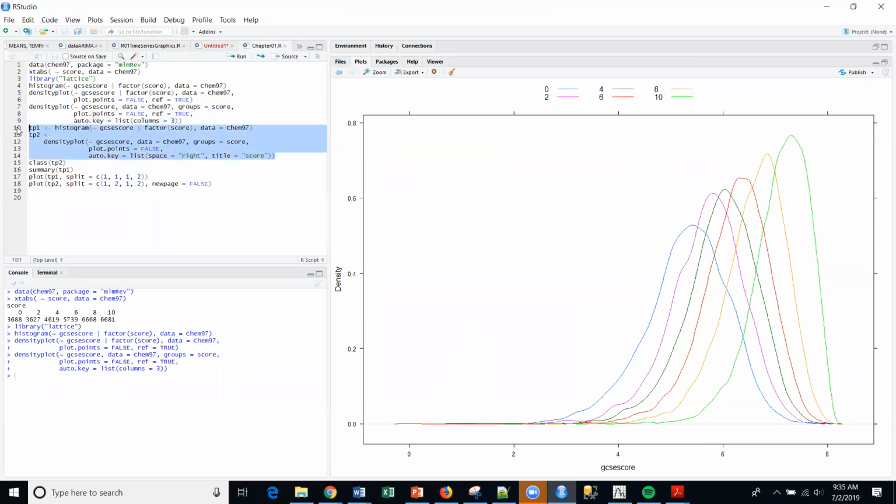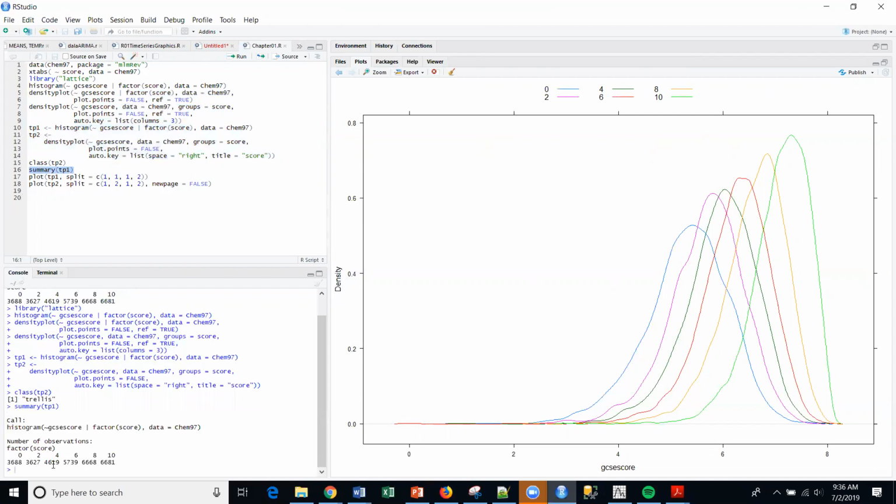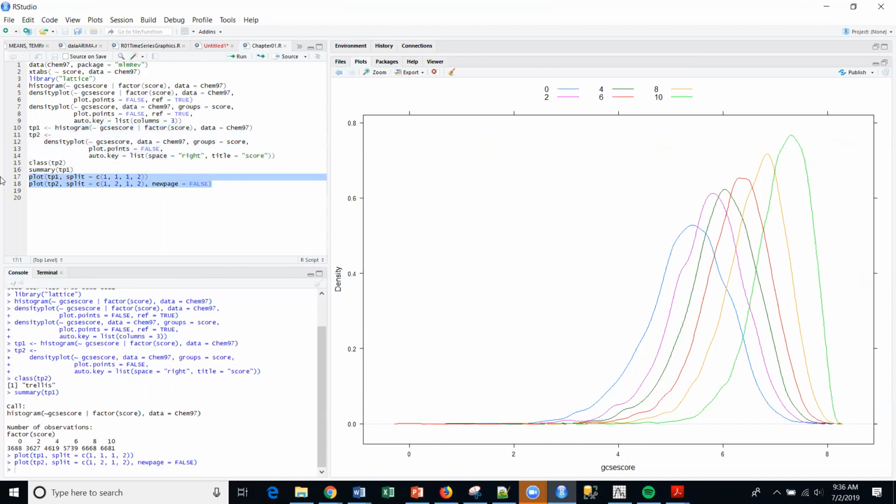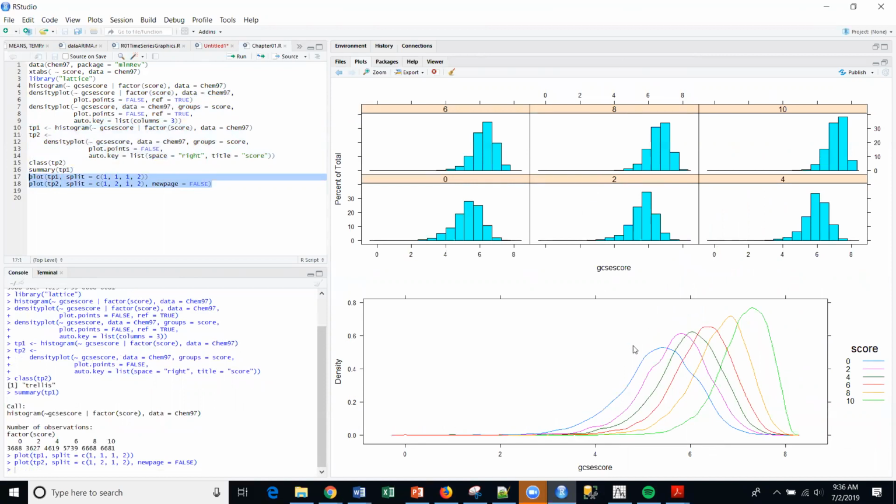You can see that Trellis has a lot of different functions, and we'll be covering those as we move along. The other thing I can do here is put the histograms and the density plots into variables, and the class for the second plot is trellis. So we're going to be working with Trellis. If I look at the summary, there's my summary. If I want to create the Trellis and superimpose that, I can plot these two objects, TP1 and TP2, not variables. If I run those, I get both superimposed, so I can see the individual histograms as well as the scores.